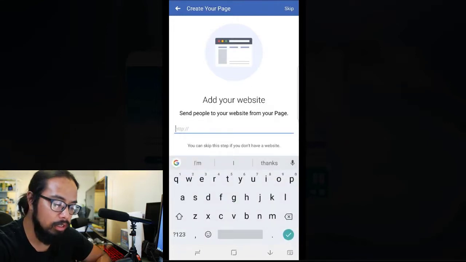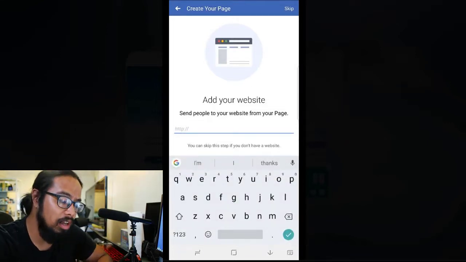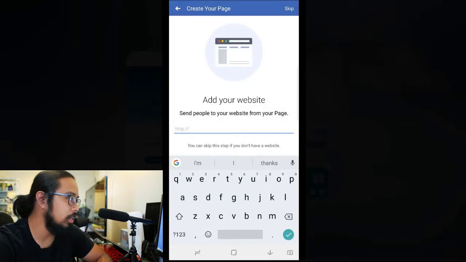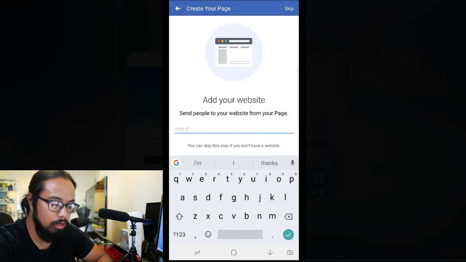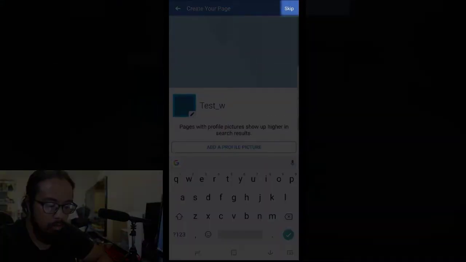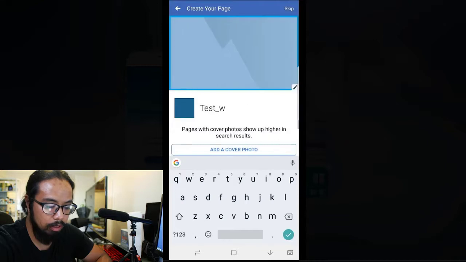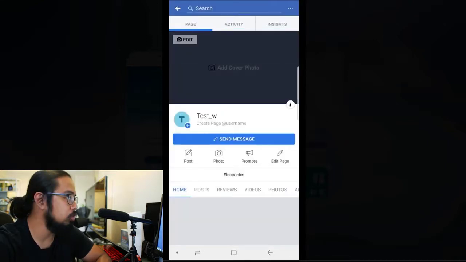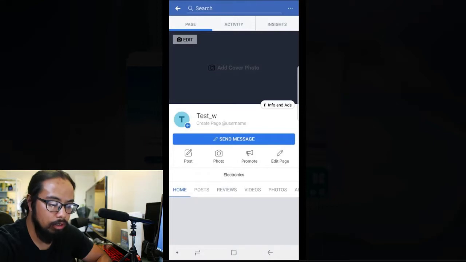See, this is a little bit more detailed. It goes step by step, which is what I like. It used to do that on desktop. It's changed a lot. So I'm just going to put test.com. Oh, you can skip. You can skip. Add profile picture, skipping that. Cover photo, skipping that. Pretty much walks you through everything that I showed you on the desktop version. There you go. You got your Facebook page.